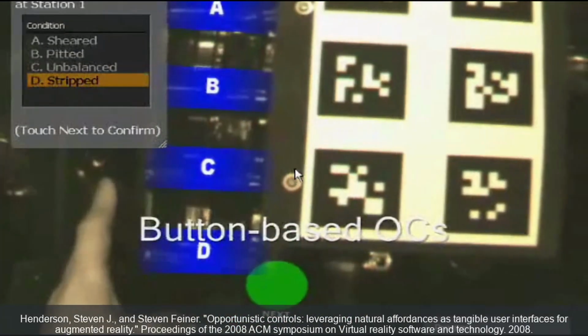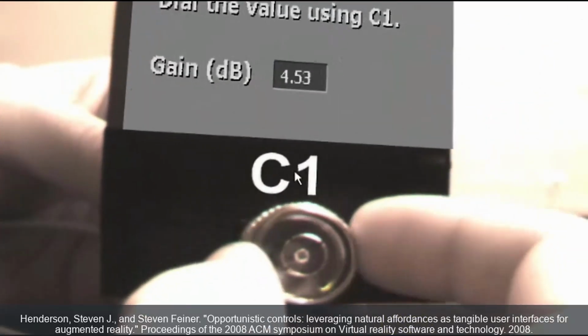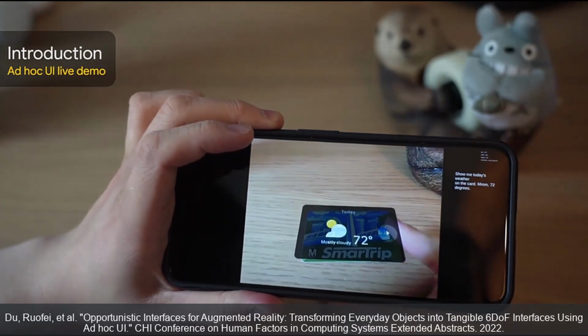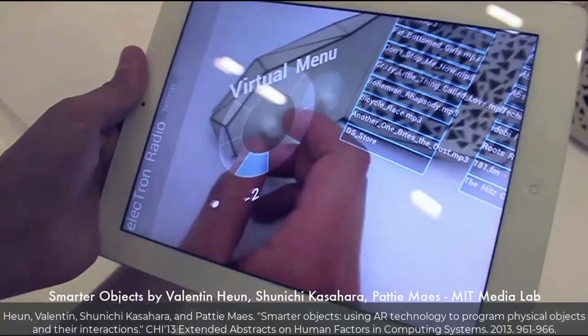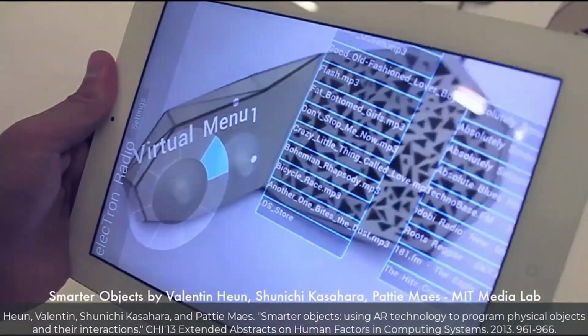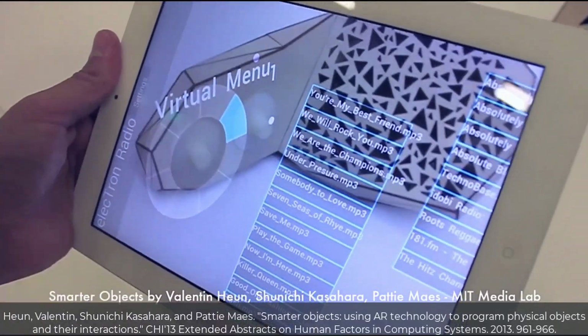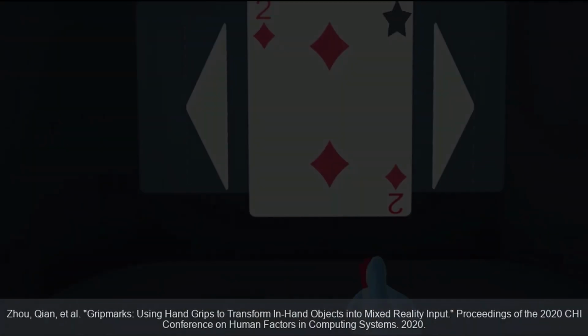Opportunistic Tangible User Interface, or Opportunistic TUI, allows end users to control digital functions of smart objects and augmented reality applications by interacting with physical objects with haptic feedback. Prior researchers have developed multiple TUI authoring systems that enable users to customize the mapping between the physical input and digital output functions to fulfill diverse user needs.